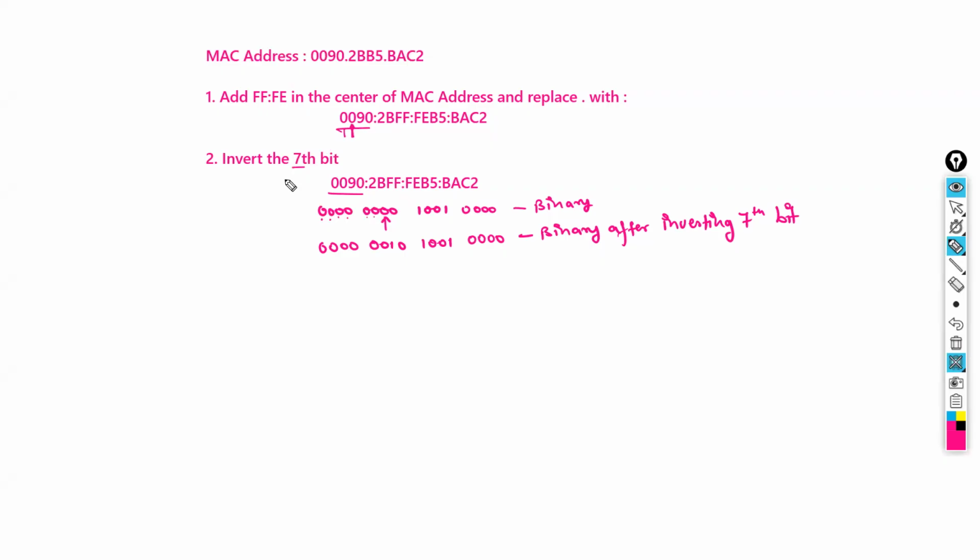Okay. Now if I convert it back to hexadecimal, this will be 0, this will be 2, this will be 9, this will be 0. This is hexadecimal. Right? So that means this time what it will be? This is it. And this will change to 2 after inverting the 7th bit, correct?